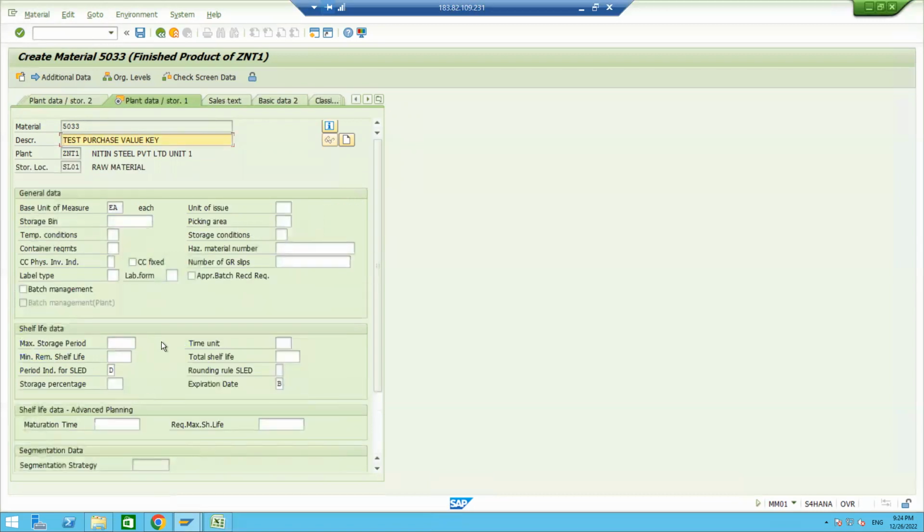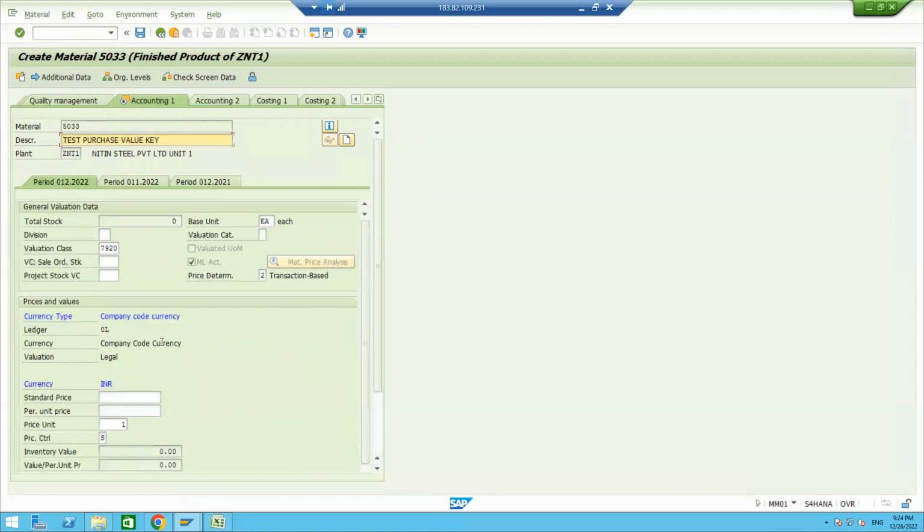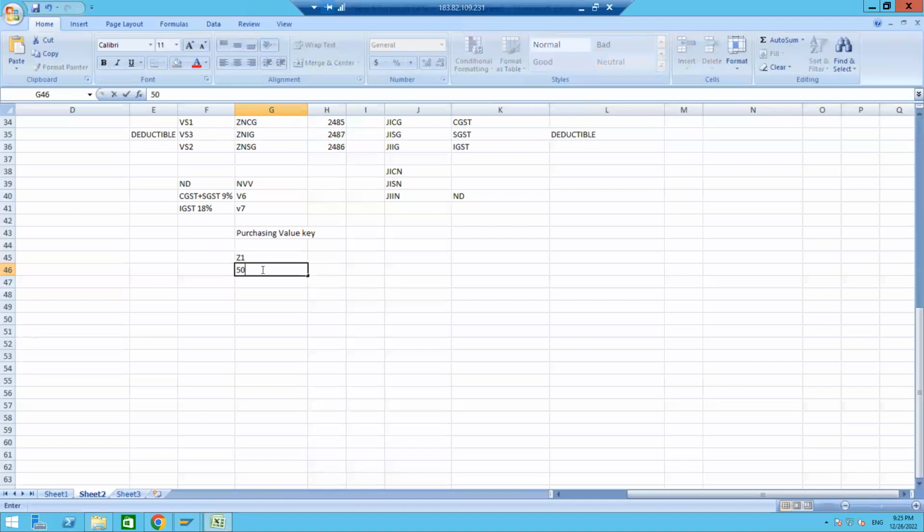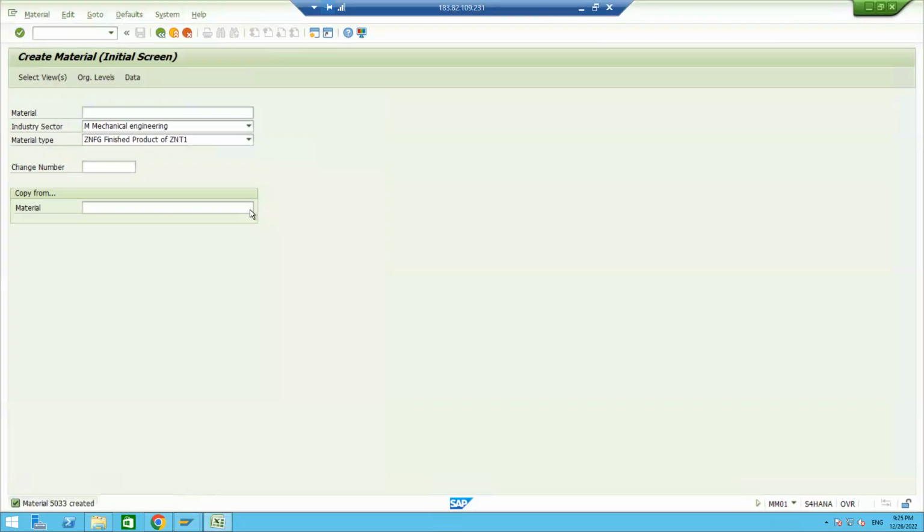Go to storage one. Nothing you have to maintain here. Go to accounting one. Valuation class. Everything is there. Now save it. So 5033 is the material master. So in the material master, you have to maintain the purchasing value key in the purchasing view. Okay. Now we will see this in the info record also.